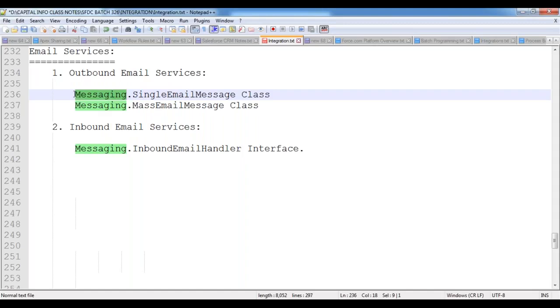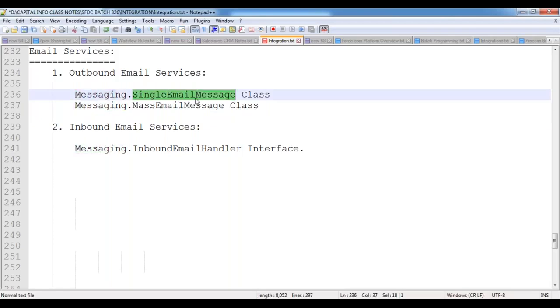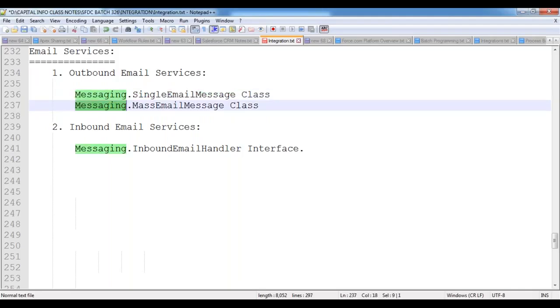For sending the email notification to people, we use the two classes given by Salesforce: Messaging.SingleEmailMessage class, and along with that the MassEmailMessage class. These are the two classes given as part of outbound email services. Next, in order to receive the email notification, Salesforce has given one interface called the Messaging.InboundEmailHandler interface. InboundEmailHandler is a standard interface given by Salesforce, which will be receiving the email notification. Basically, this interface has some set of ready-made methods available.